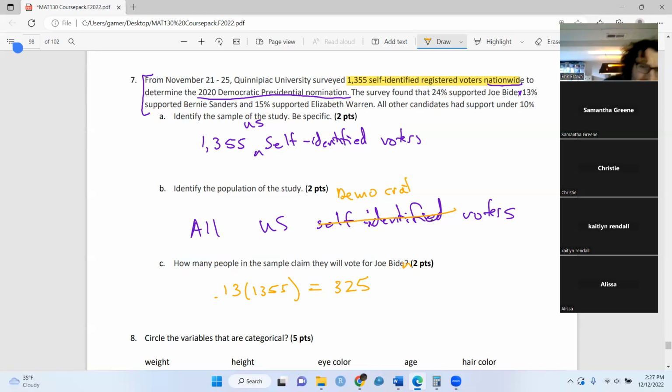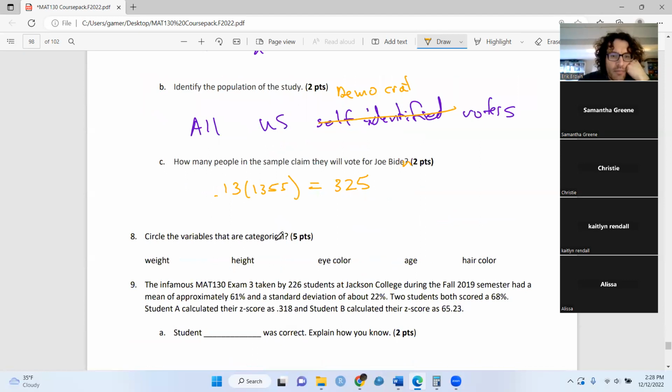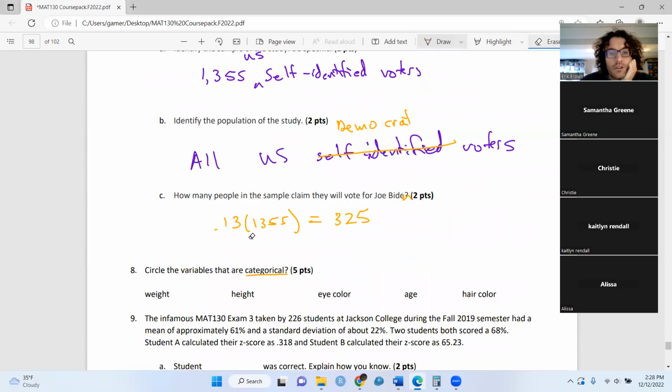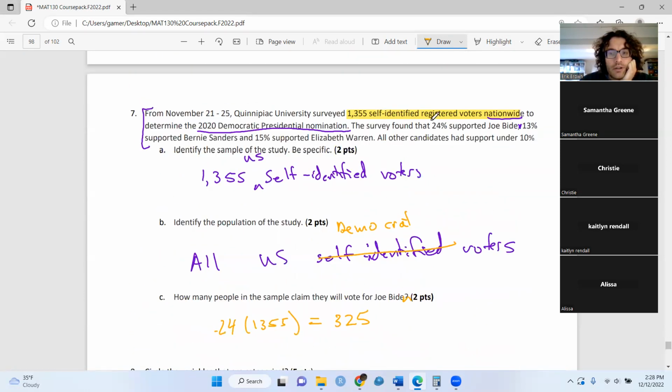How do y'all feel about that? Does that seem okay? Is anyone lost? I'm just going to tell you the answer is this. Remember, categorical are, oh, did I get the wrong number? Yep, you're right. Thank you, Jennifer. This should be 0.24. I was not reading carefully. So the 24% goes with Joe Biden, and the 13% goes with Bernie Sanders. Feel the burn.